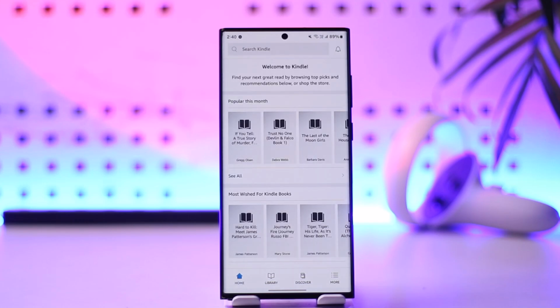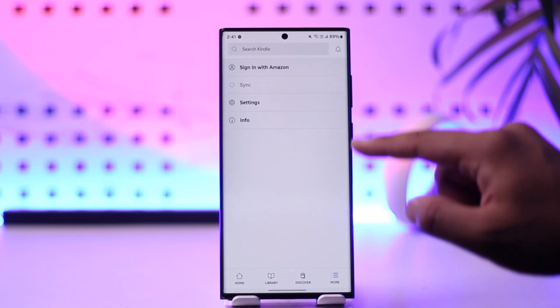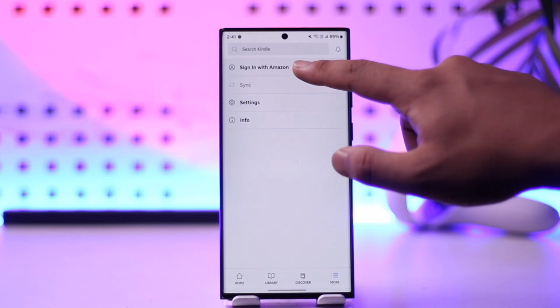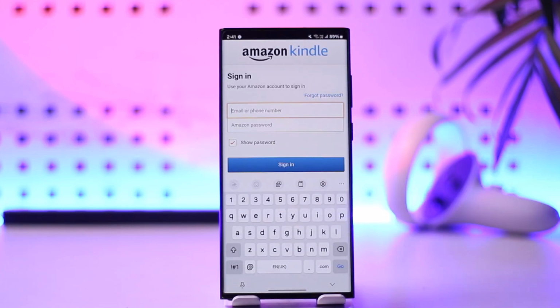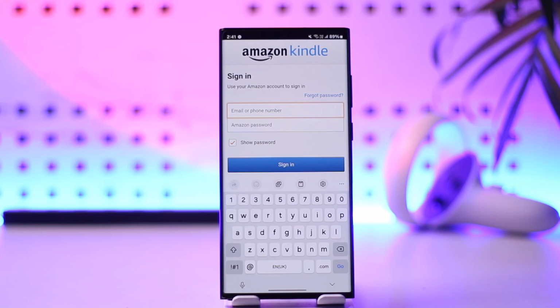Now to log in, all you have to do is tap on the more option from the bottom right. Then from the very top, you'll find sign in with Amazon. So just tap on the sign in with Amazon section. As you've done that, all you have to do is simply log into your normal Amazon account here. And once you're logged in with your email and your password, you can tap the sign in option here to sign into your Amazon Kindle account. This way you'll be able to log into Amazon Kindle account.